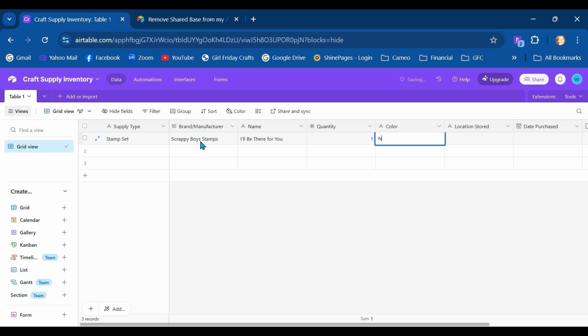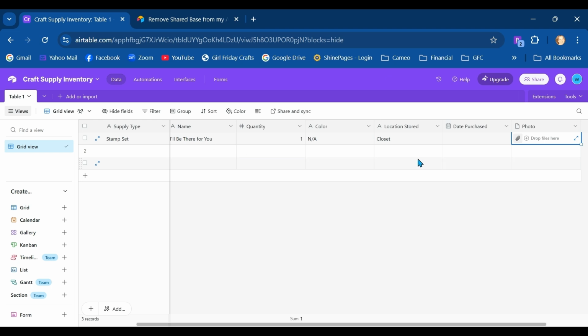Quantity is 1, color is NA. You can just leave it blank. Location stored, that's in my closet. Date purchased would have been December 2023, but I can go back and do that if I decide I want to do that.